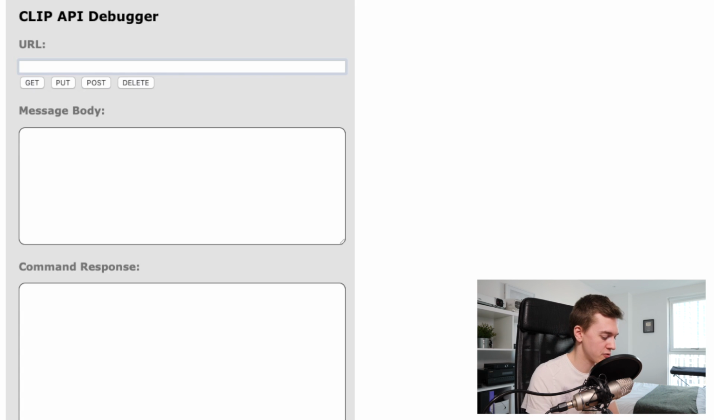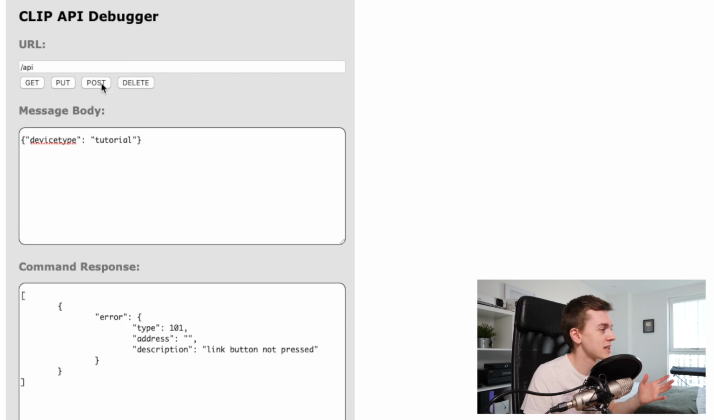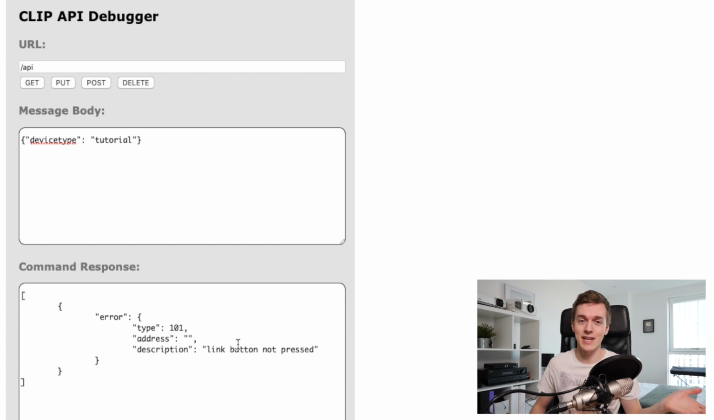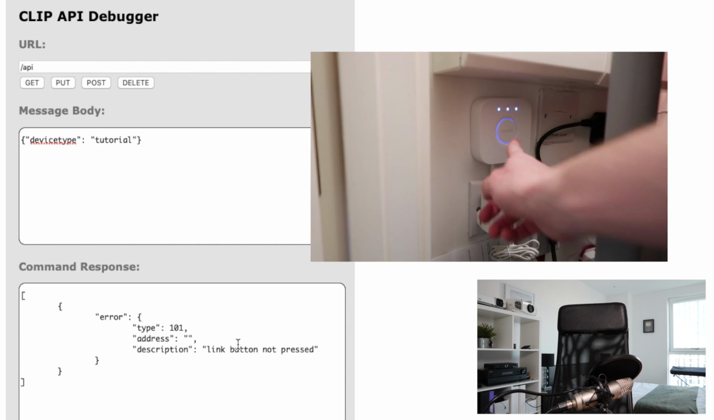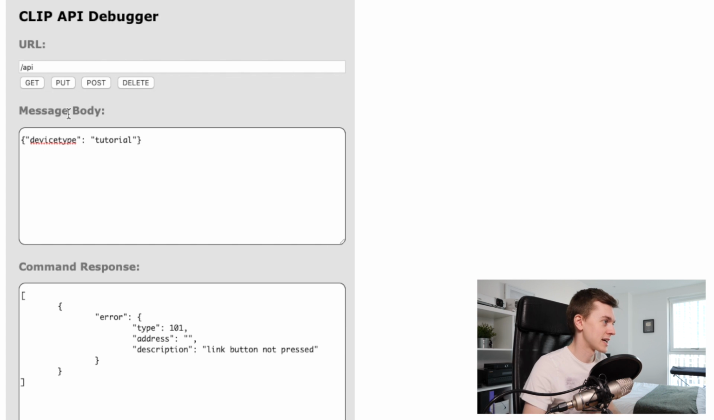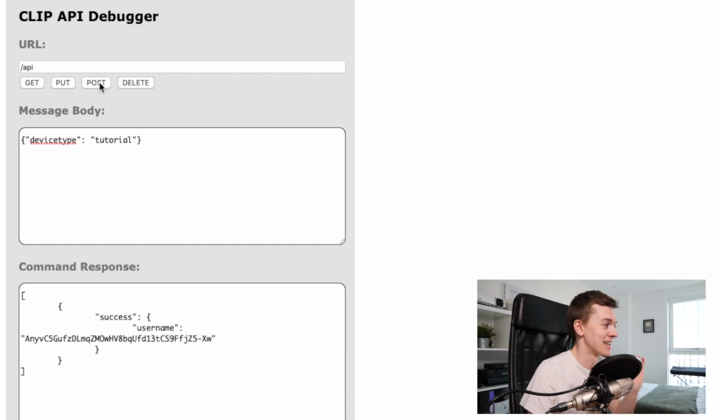Before you can do anything useful here, you need to create a user and authenticate. To do that, you want to hit the /api endpoint. And in the body, you want to set devicetype. And I think this just needs to be the name you give to your user. You want to send that as a POST request and it'll tell you that the link button is not pressed, so you need to go and press the button on the front of the Hue bridge and then do it again. You get 30 seconds to press it and it'll give you a username back when you do it.